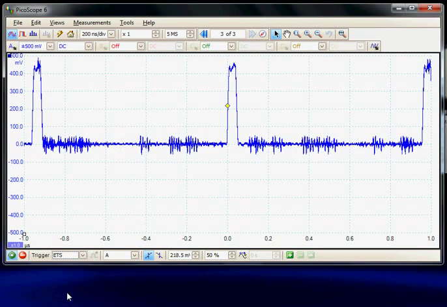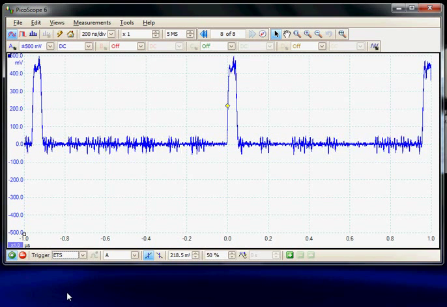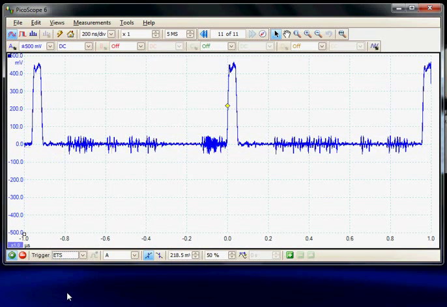So it runs the digitizers as fast as possible to collect as much data as possible, looking for random events, etc.